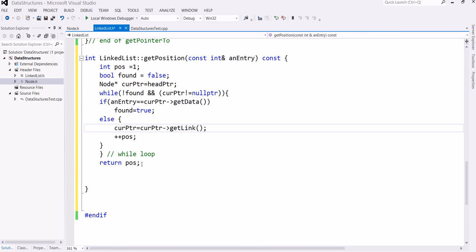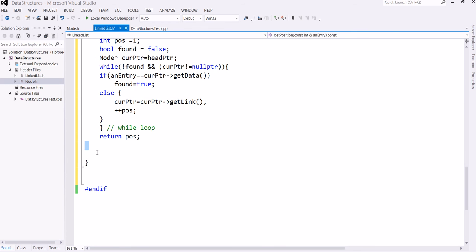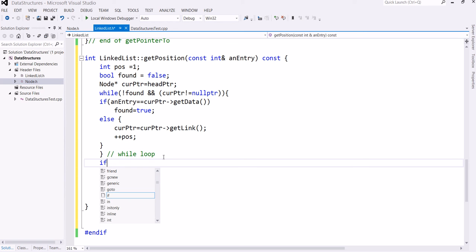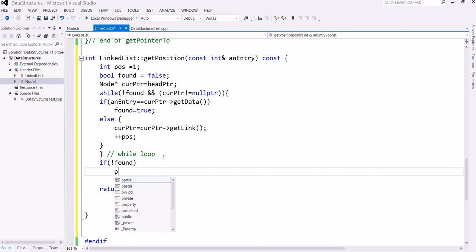So it will return pose, but it is okay if first time it is not found, that mean we need to put some condition like this one. Suppose it is not found and the current pointer become null. So in that case we also need to put here, if not found, then to 0.